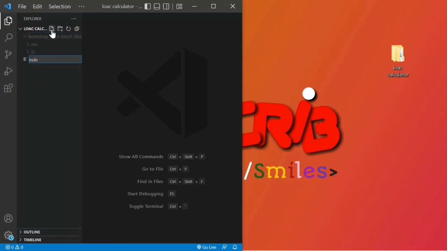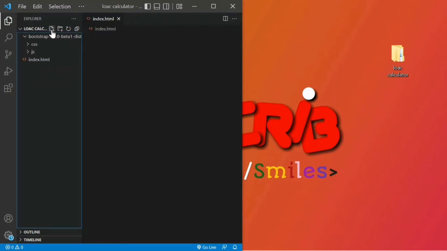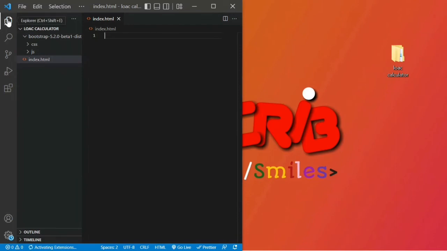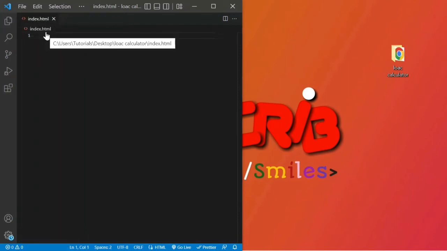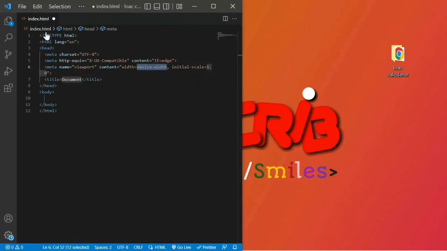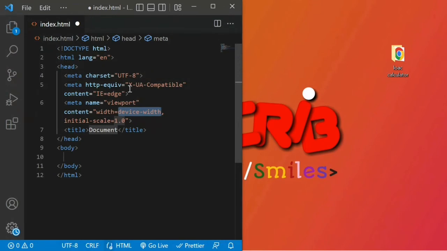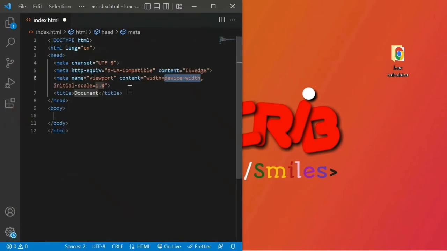So let's create our first index.html and link our CSS files. Right here we're just going to get the default Emmet template. Just hit exclamation mark and tab, and you have this default Emmet template. I'm just going to increase the size, and hopefully you can see that.